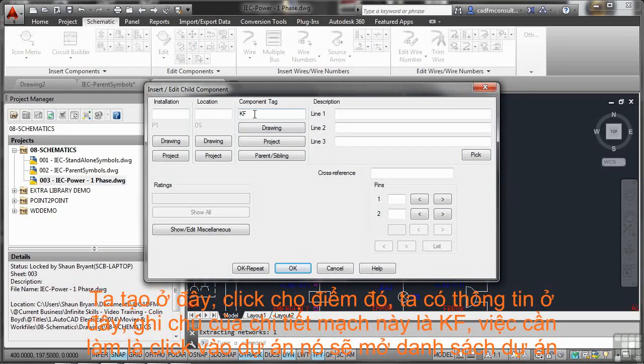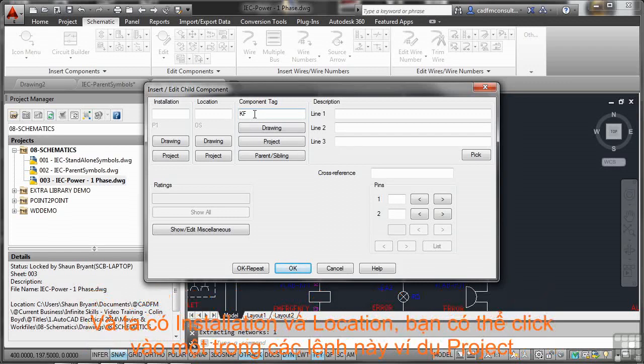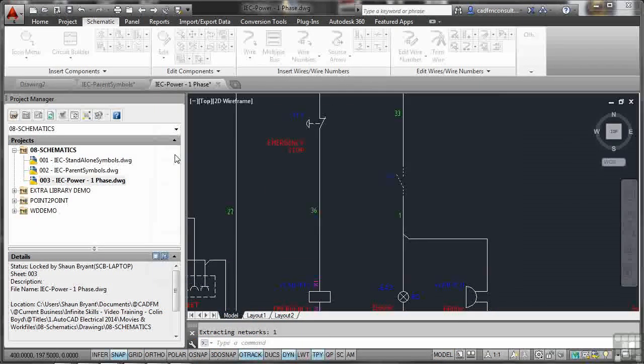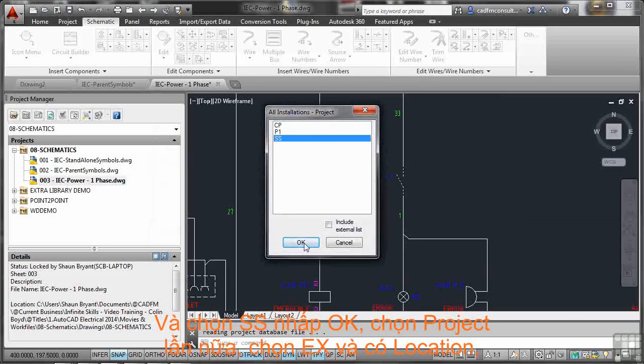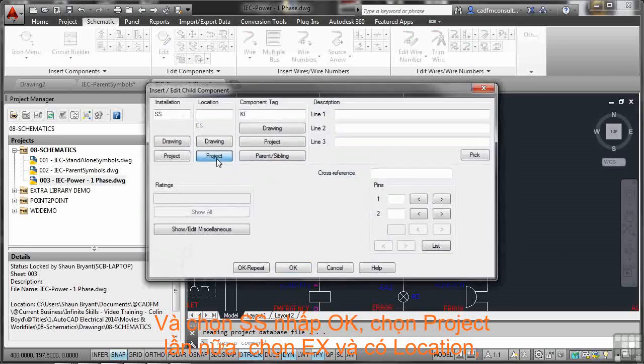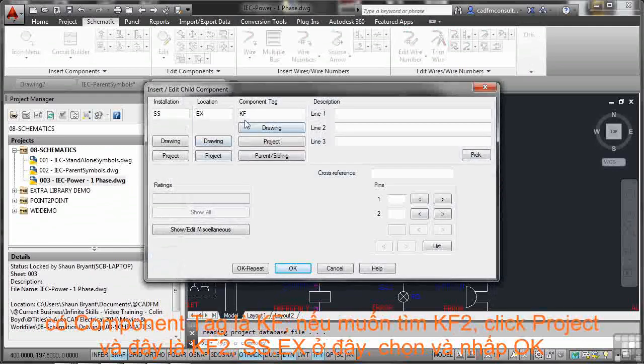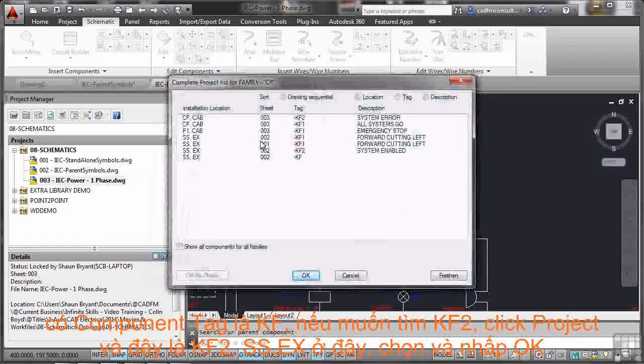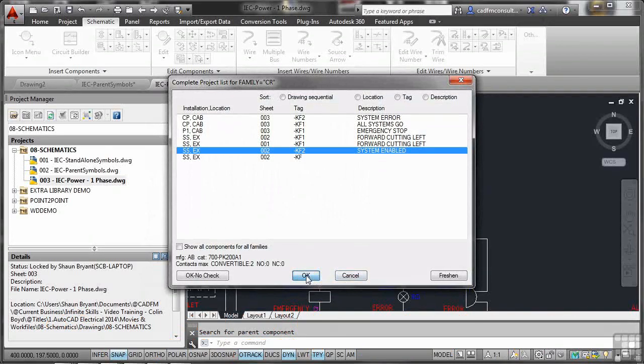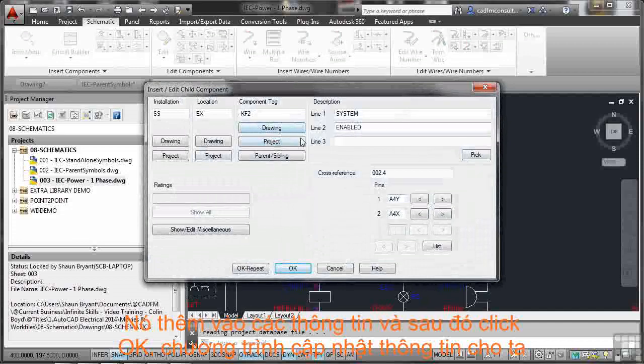And what we're going to do is click on project, open the project list. So I've got installation, location, component tag. I can click on any of these project buttons. So if I go for installation, for example, and it's the SS family I want, so I OK that. Project here again. And you can see there EX, so location, component tag KF, and I need to find KF2. So there's my KF2 there. So SS, EX, KF2, system enabled, and I OK that. So that puts that information in. There's my component tag KF2. So that is now all in place.